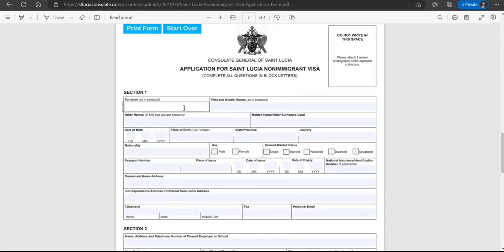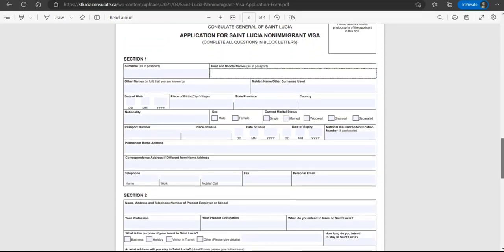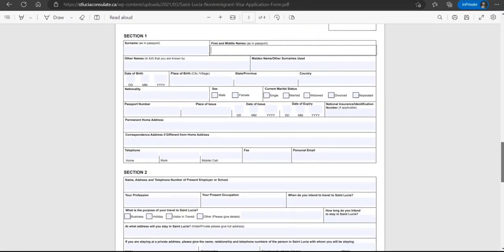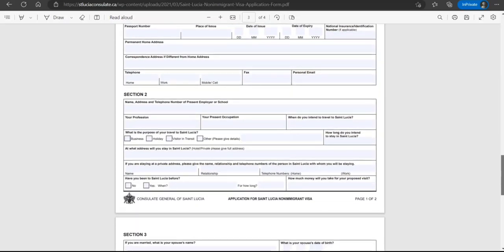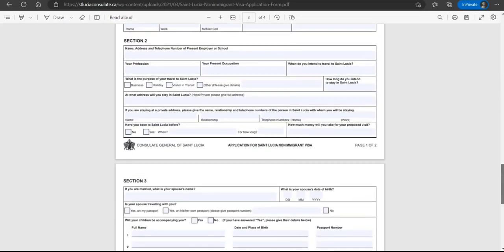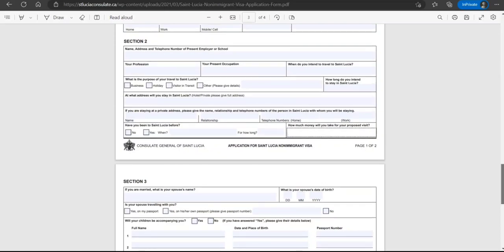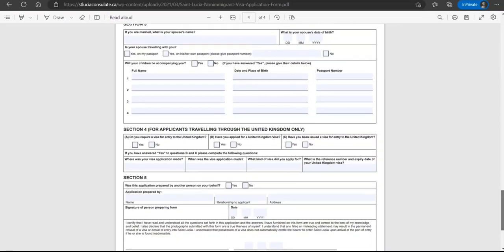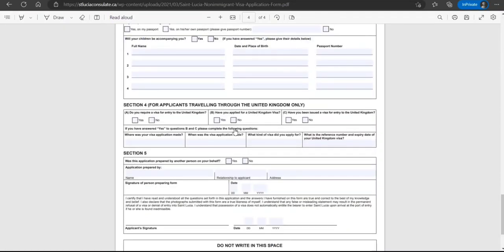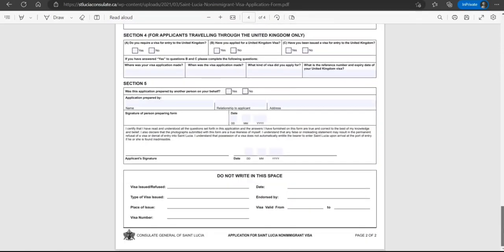Now, the good thing about this form is you can fill it over and then you can print it. So first they have asked for name, date of birth, place of birth, other information. Section 2 is present employer or school, like what you are doing. The address where you will stay in St. Lucia. If you have been there before, how much money you will be having for your proposed stay. This is for travelers traveling through the United Kingdom only. And this is for official use.